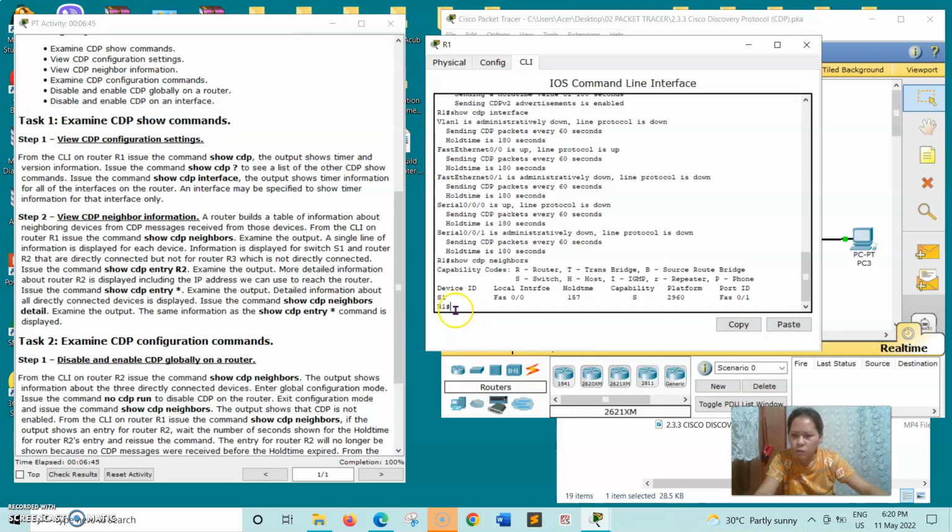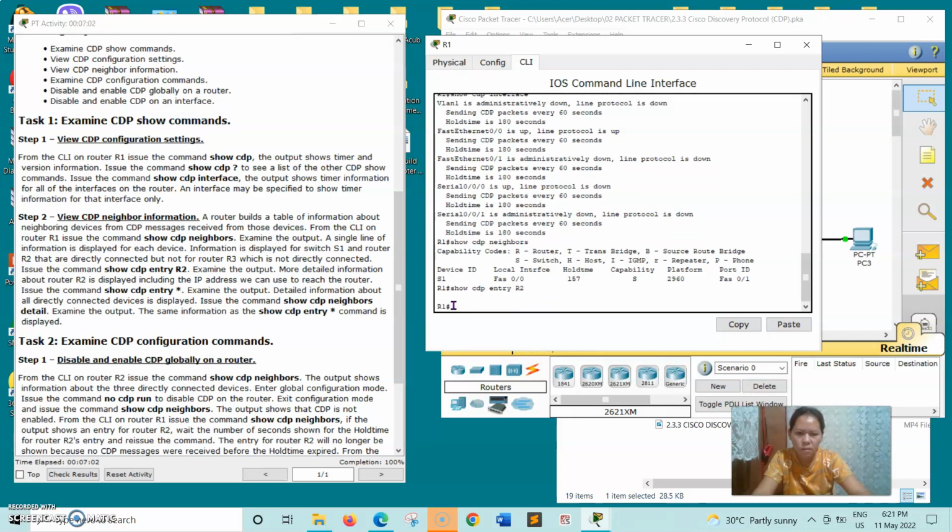So let's proceed to show cdp entry R2, enter. There is no entry, because R2 is not a neighbor. So let's do show cdp entry with an asterisk.